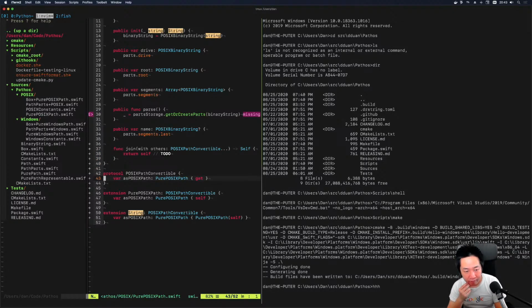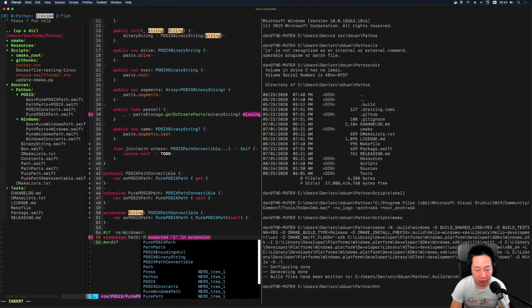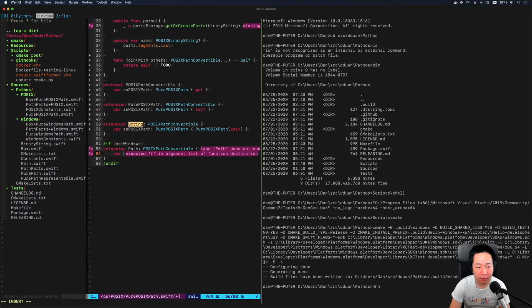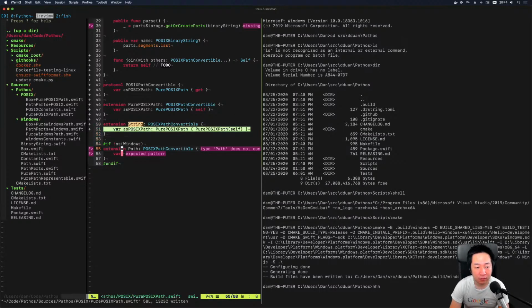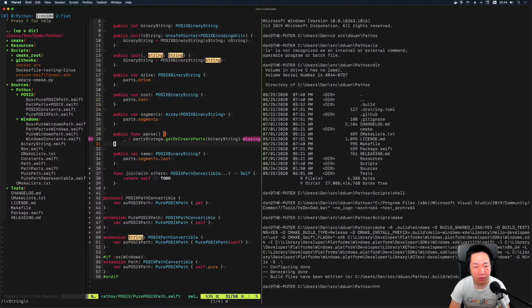And then we need to make it so that if the OS is not Windows, when this happens, we also make extension string, path, POSIX path convertible, var path, as... so this is simply self.pure. I believe this can work, right? This should work.